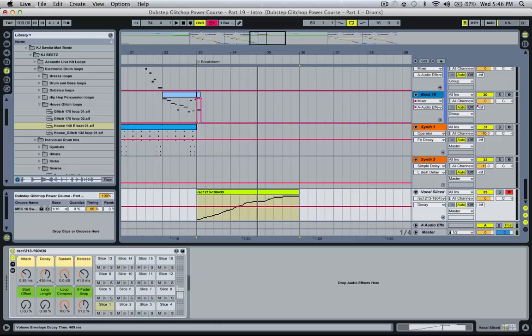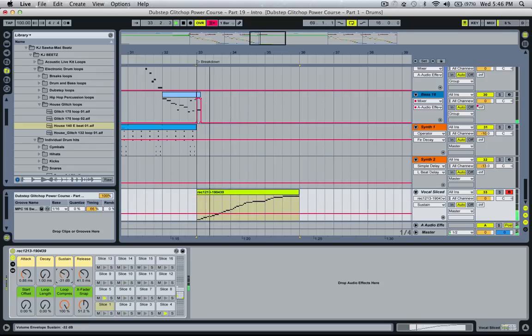And then we could change that, bring the decay down, which is how long those samples last. "The bullshit-free dubstep." Bring the sustain down too. "The bullshit-free dubstep and glitch hop power course." It's a really cool effect. I haven't done that before. I might just write that down. We've got this decay, sustain, slice. All right. I'm going to bring the sustain back up.